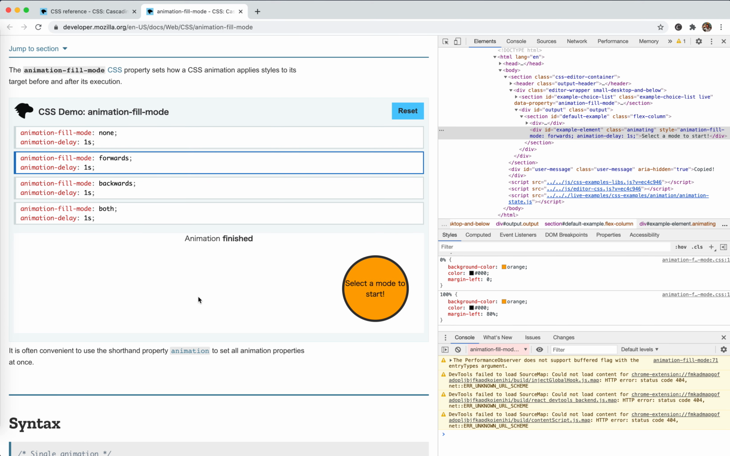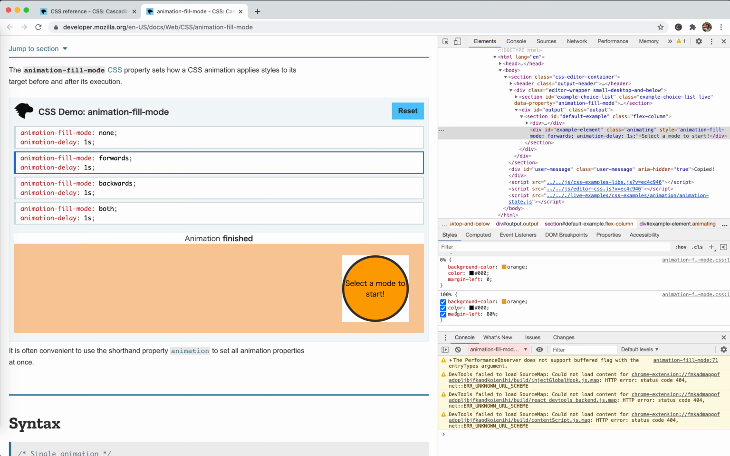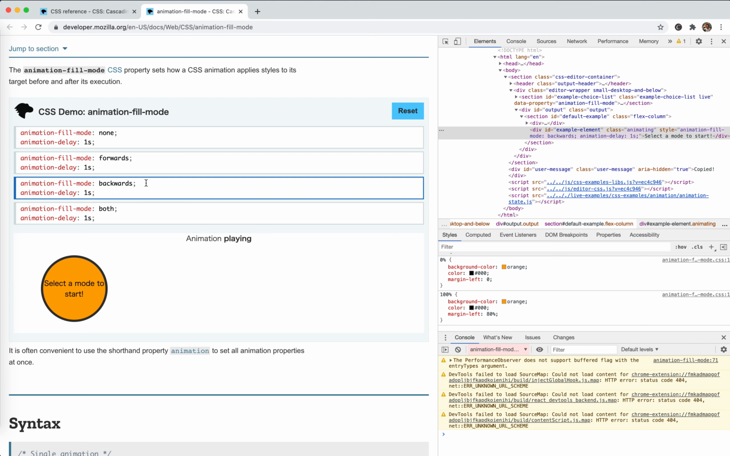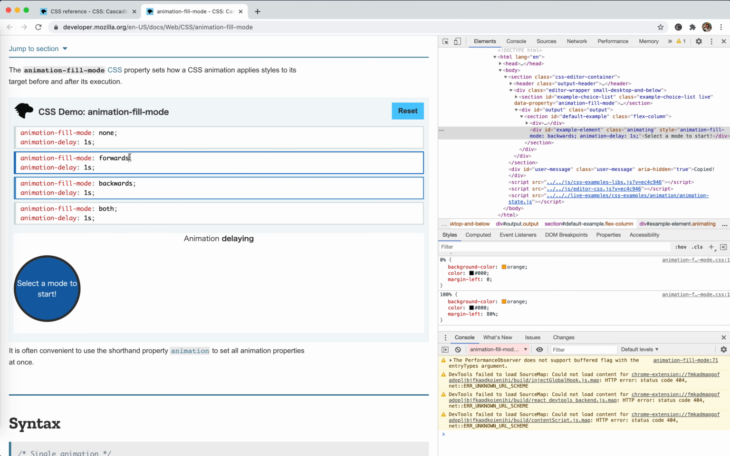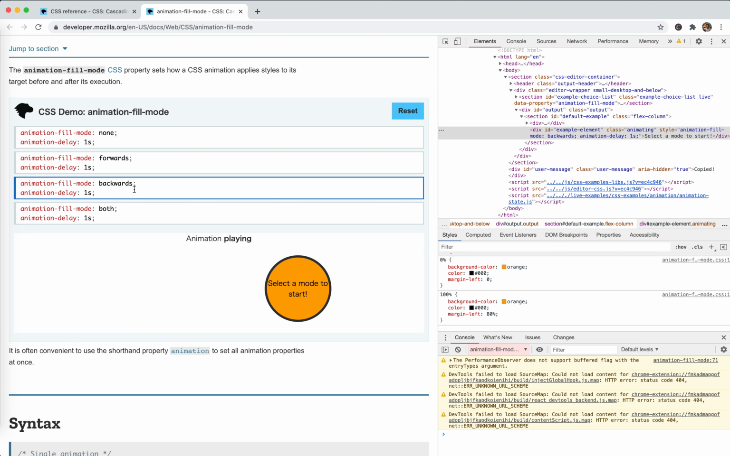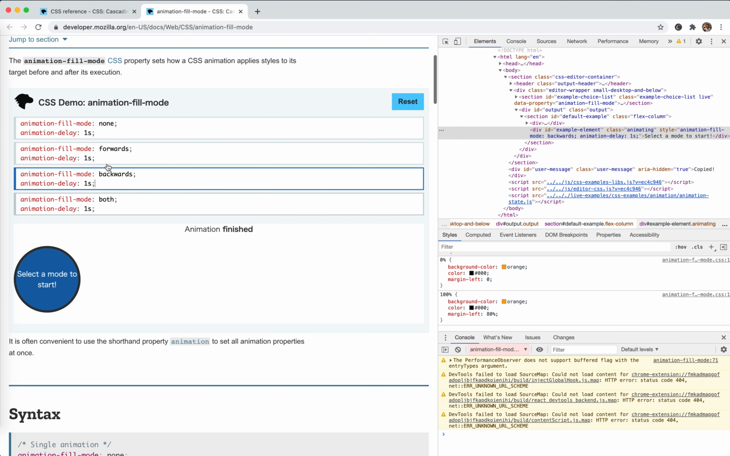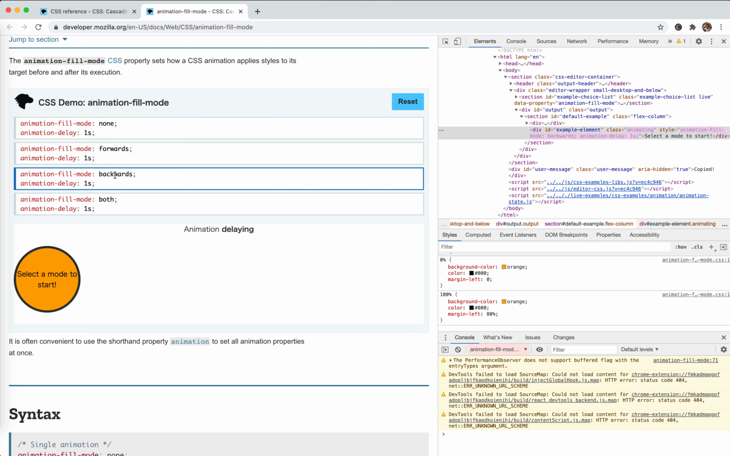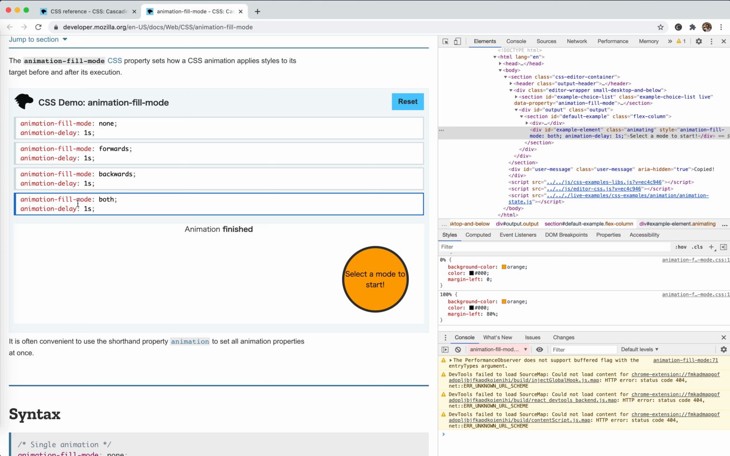So this means it will stop where it is, right? The style will be applied. Oh, I see. And backwards means, okay, backwards means it will be applied before the delay. Forwards is applied after the delay, but backwards is before the delay. If I use both, it will be set before the delay and after the animation.